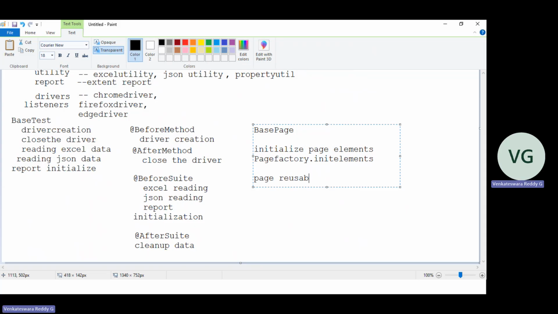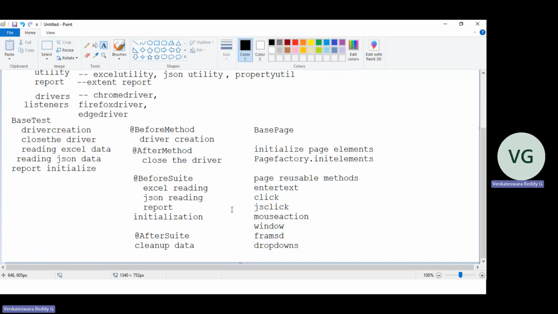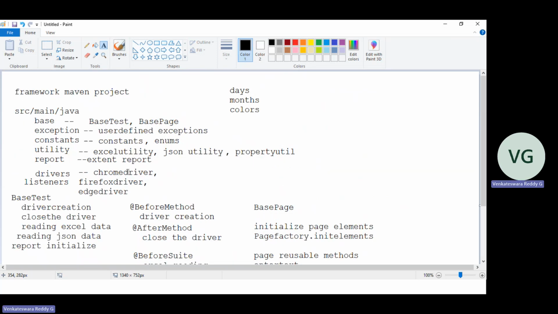And reusable page methods, like enter text, click, JS click, maybe mouse actions, window actions, frames, drop downs, all the reusable methods we will write in the base page. Mostly we will do initializing the elements and then reusable methods to handle the page class elements. This is the most important, base page and base test, what they contain.